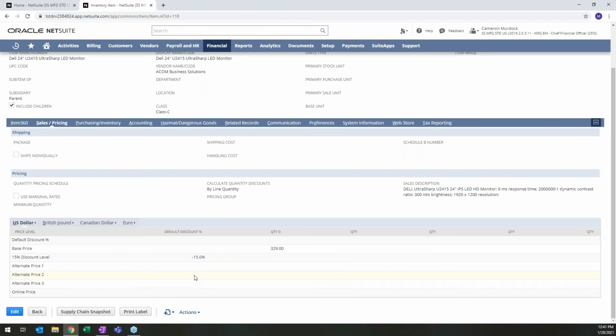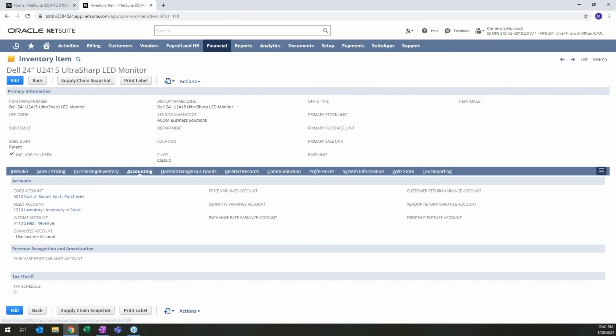Either here's the actual price, or here's the discount that they would get. And again, in whatever currency you defined your organization uses. On the accounting, this one is an inventory item, so it has a cost of goods account as well as an asset, and then an income account. So those are all features.